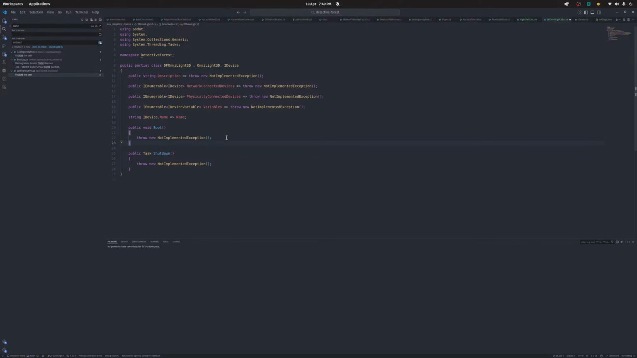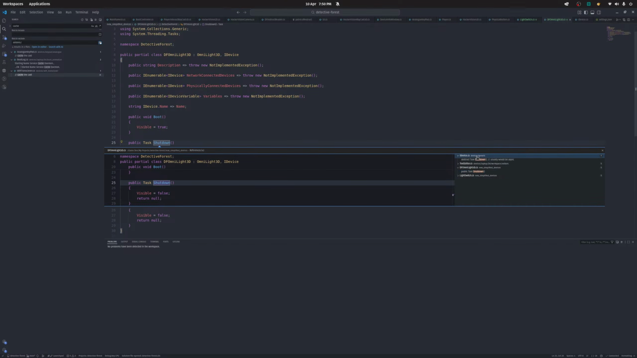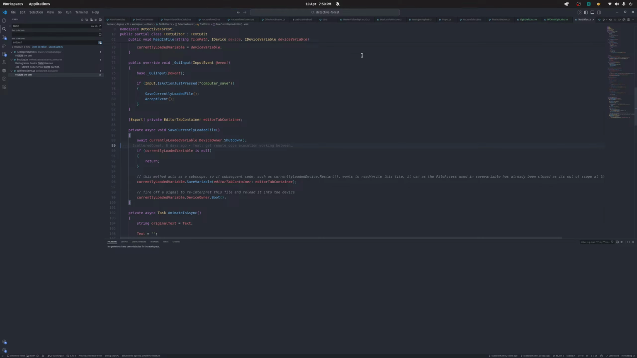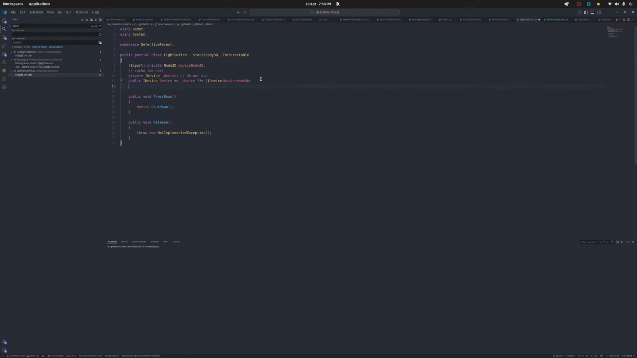It definitely needs to implement IDevice. And actually it doesn't really matter about anything for now. What we just do is visible is true on boot, and here visible is false. And I guess you just return void. I think you can return null tasks. Yes, okay, cool. Maybe that's bad, I don't know, because this is sometimes awaited. But I think it's only awaited by... Oh, it's actually not awaited by anything. Oh no, it is awaited by that. What happens if you try to await null? Let's see what happens.